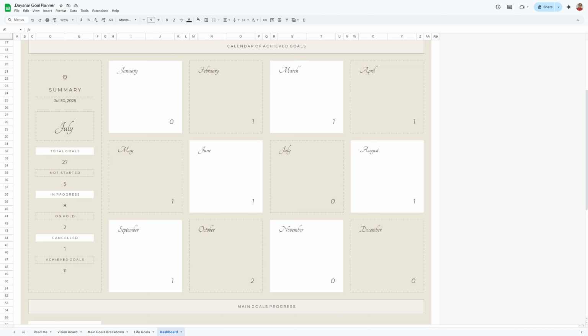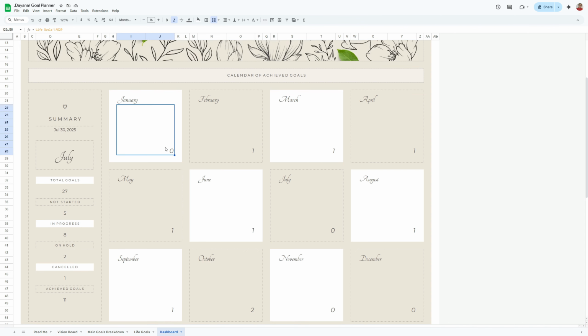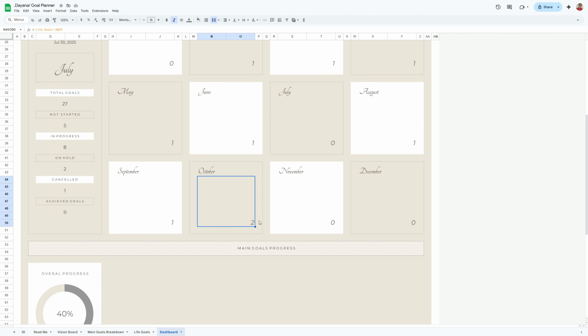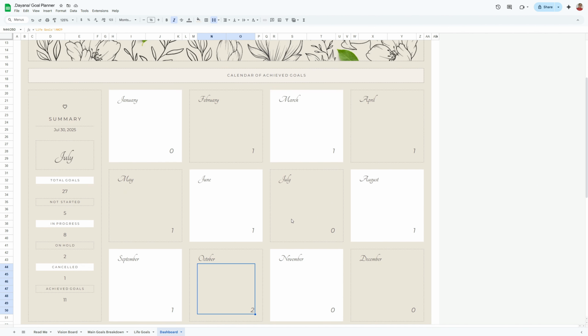Let's start with the calendar. At first, all the boxes will show 0. As you begin completing your goals, a small number will appear in the bottom right corner of each month, showing how many goals you've fully achieved during that period. It's a simple but powerful way to track your momentum throughout the year.